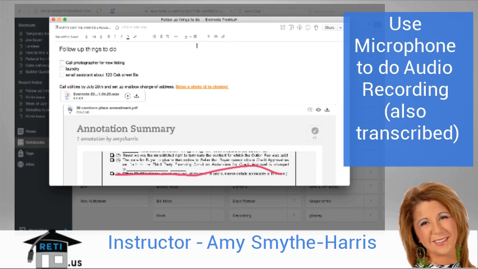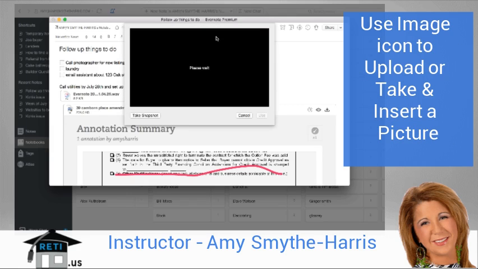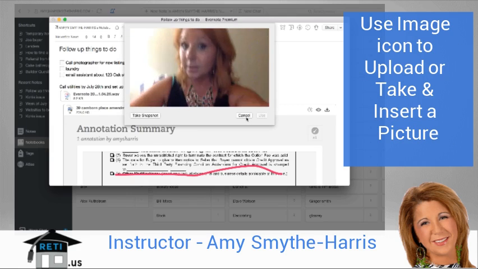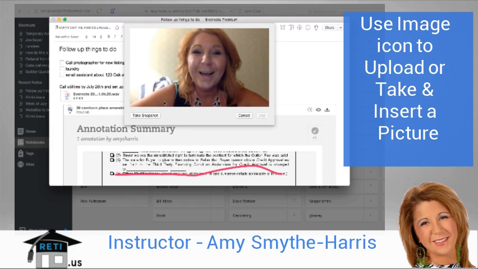So I use the microphone a lot just to remember. Sometimes I don't want to write something down. Maybe I just want to have an audio file of it. And then here also you can do pictures, take a snapshot. So this is me in my hotel room. And I'm going to use this.